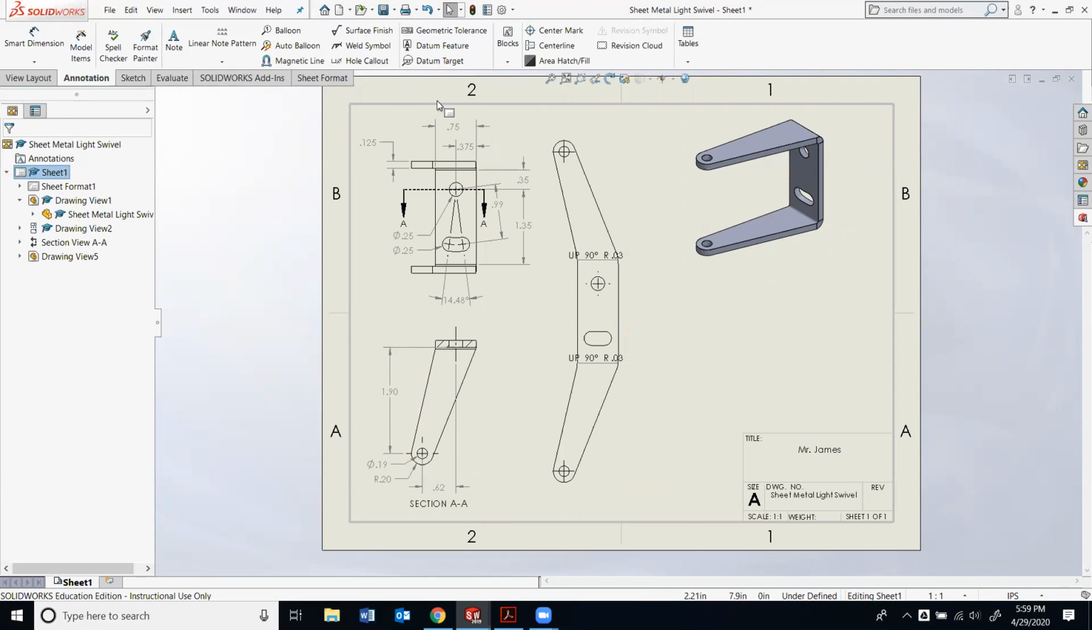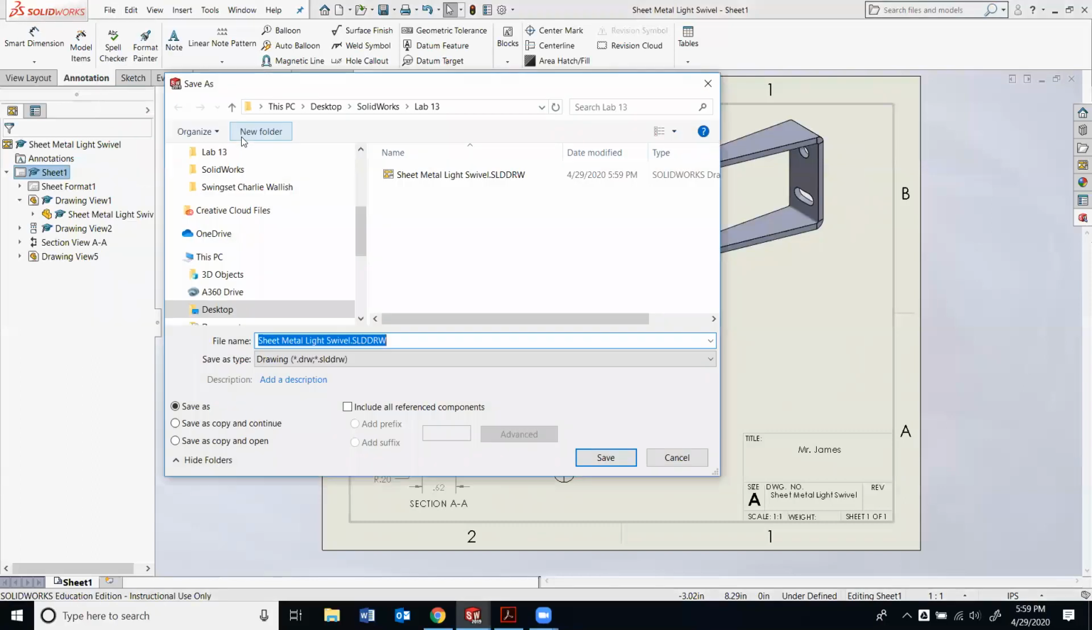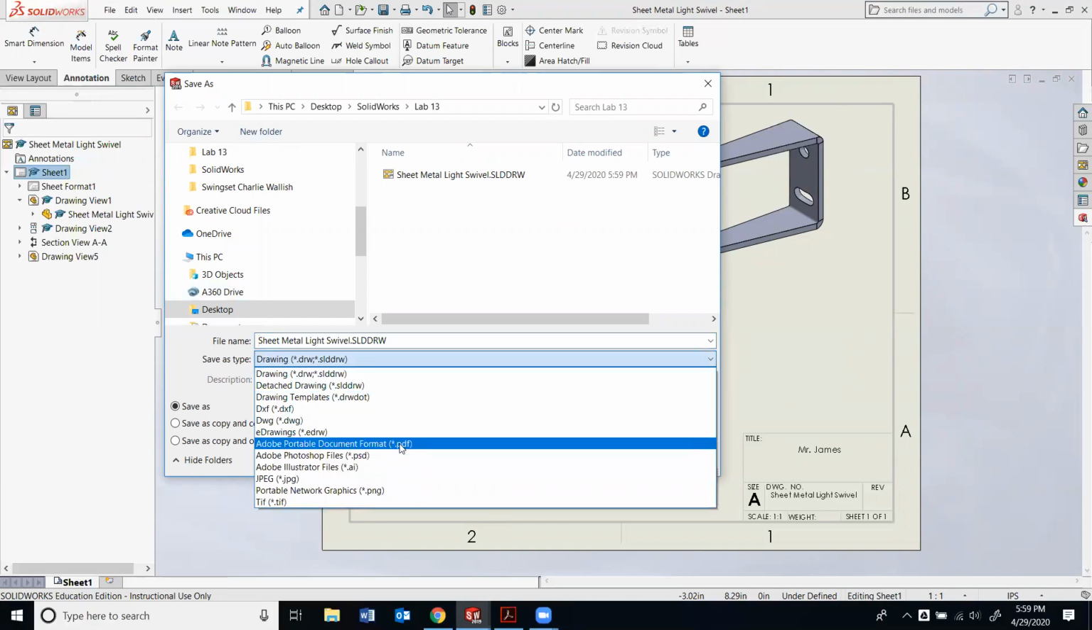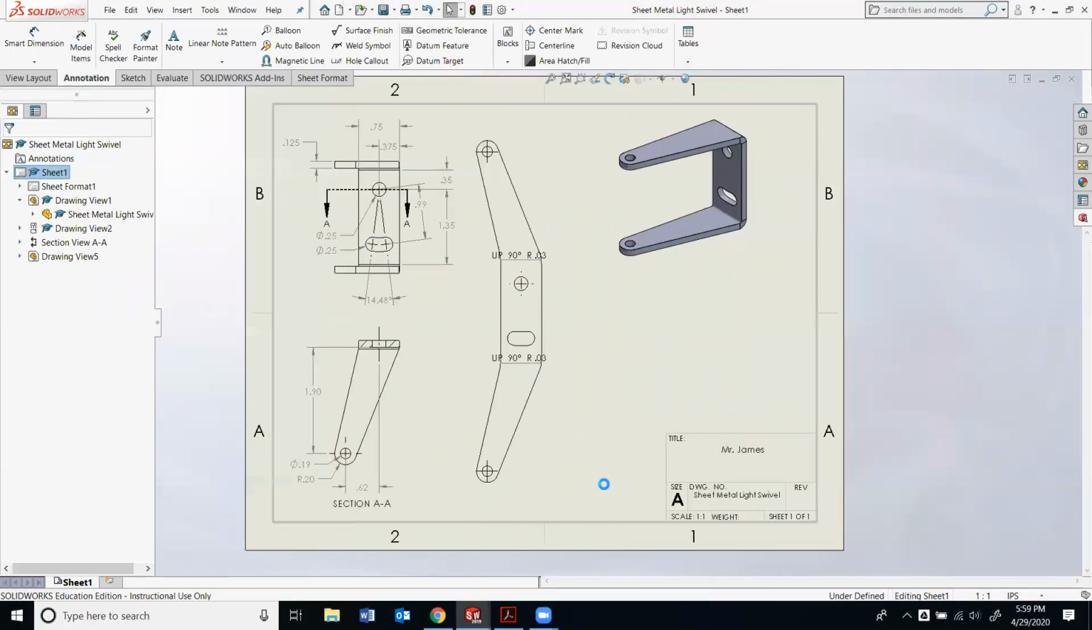Let's save it. I'm gonna click on the little save icon to save the drawing file, and then we need the save as to save it as a PDF. Let's go to File, Save As, change our type to Save As type, make it the PDF. I'm still in my Lab 13 folder, so I know where it's going. Hit Save, and it will save the PDF version.